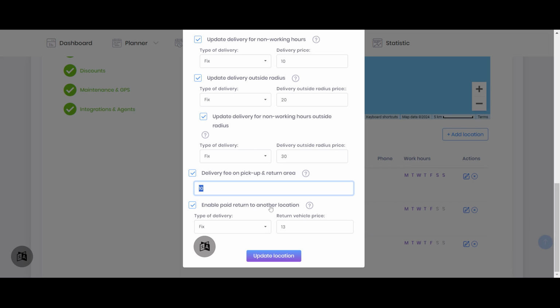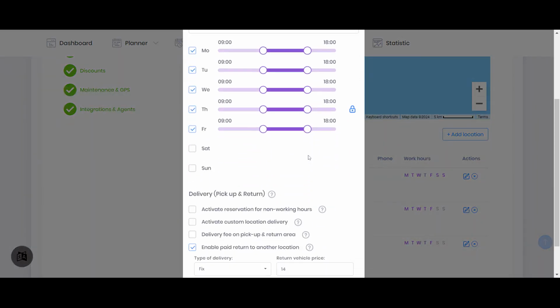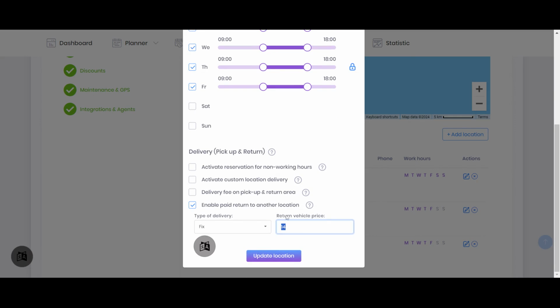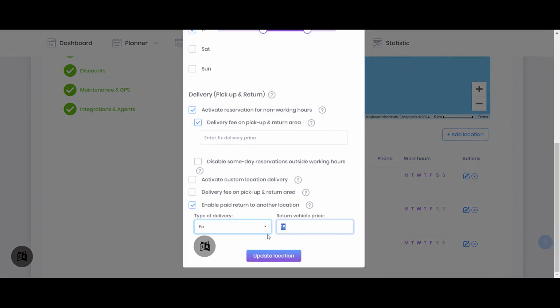In the final section, called enable pay return to another location, which is also a cool feature, you can get an additional charge when the customer returns the vehicle to another location. So we will check some scenarios right now, how it works. The first one, Larnaca, has a 13 euro price for return. Limassol has 14, and Metropolis has 15, right?